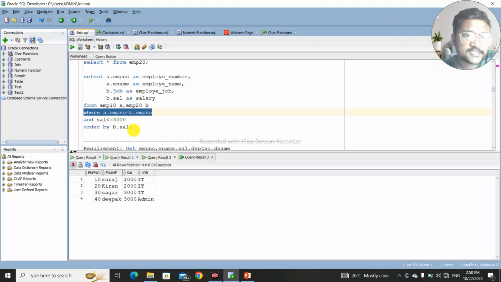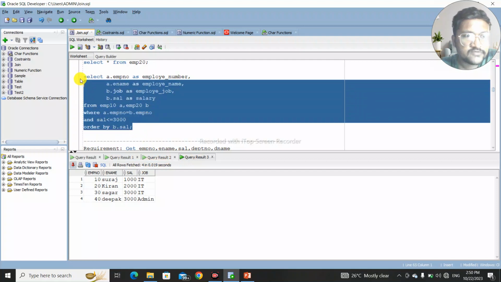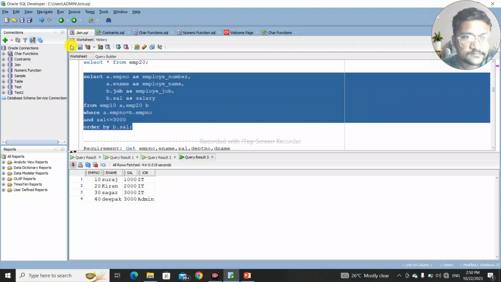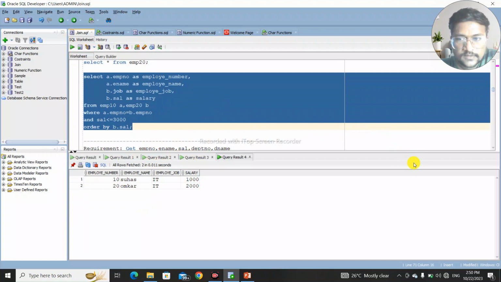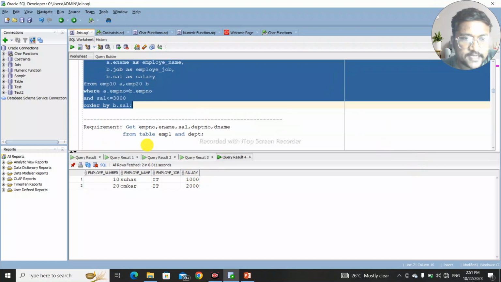Now let's try to run this query. So if you run this query, yes, you will see the output. So this is the filtered data. Now similarly, let's work on other tables, that is employee and department. Let me close the console.